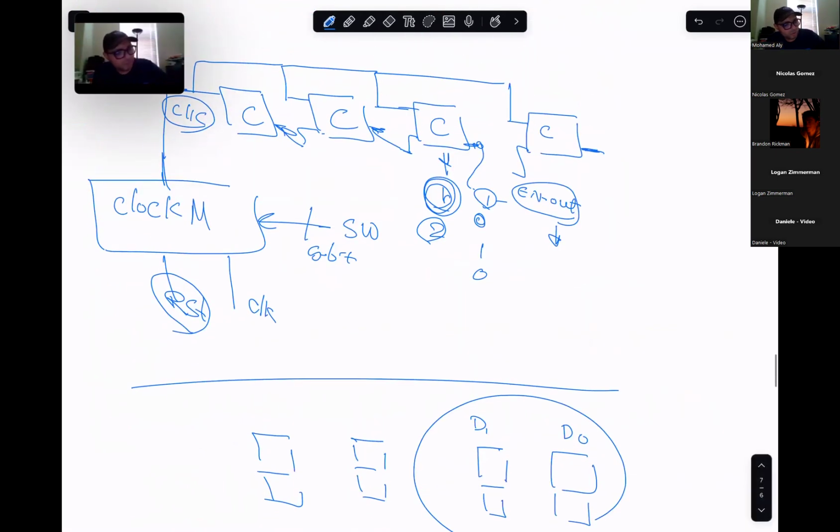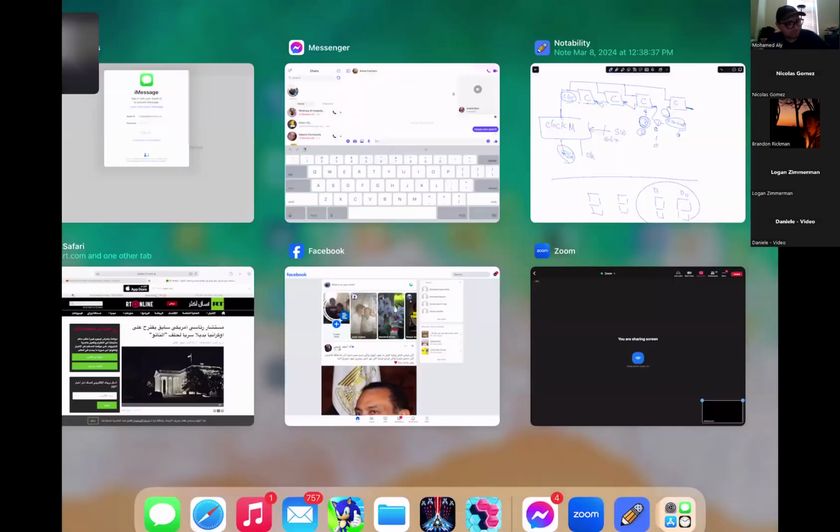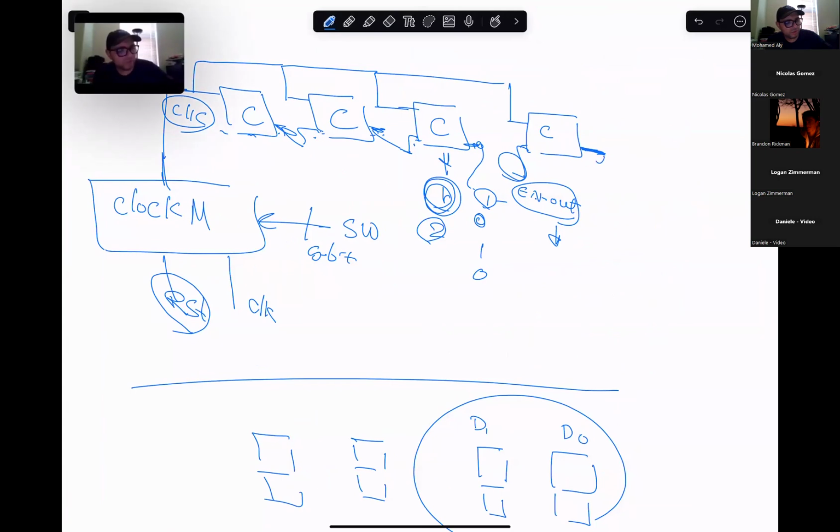Every single box will have enable in and enable out. Then the enable out of this is connected to the enable in of this. Enable out of this is connected to enable in of this. Enable out of this is connected to enable in of this. It's cascading, right? This one, sorry, you can just make it a switch.